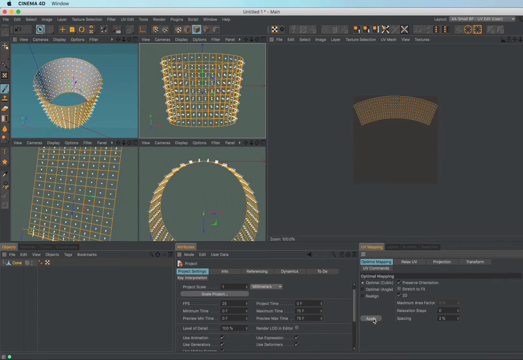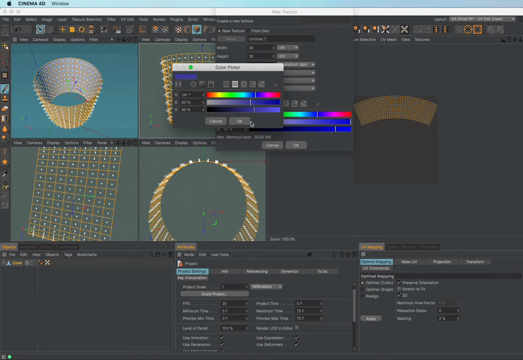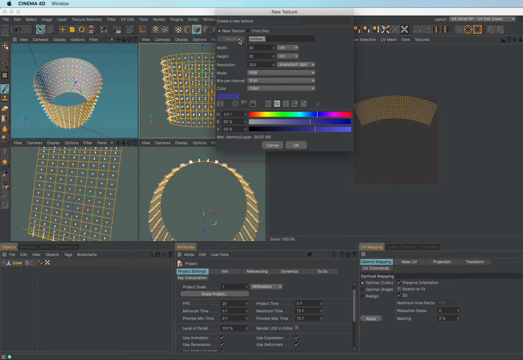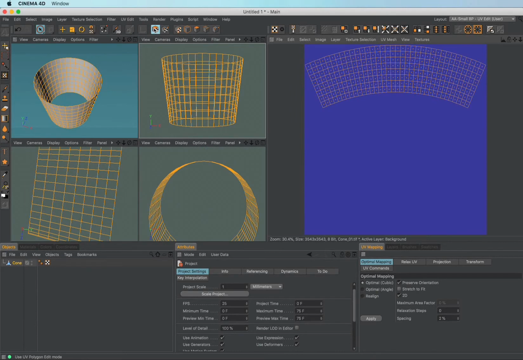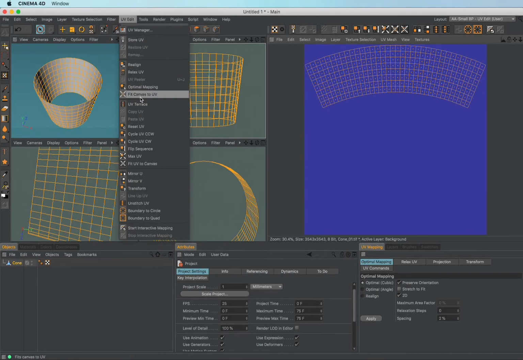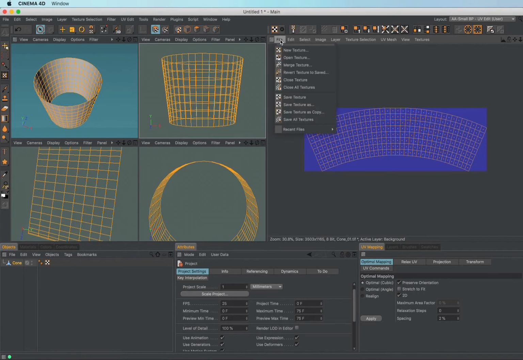To create the artwork reference file, go to File, New Texture. In the pop-up menu, enter your preferred artwork document size and resolution. With the UV Polygon tool selected, Main Menu, UV Edit, Fit Canvas to UV, or hit the Center button in the UV window. To save changes, go to File, Save Texture.